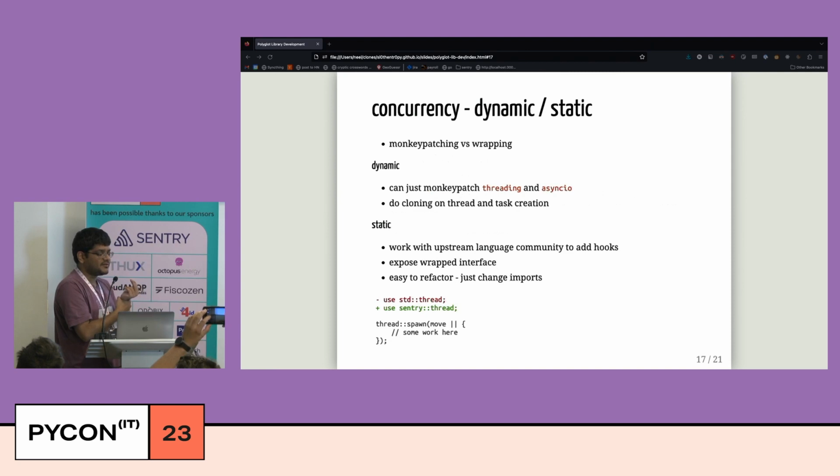Or we can expose a wrapped interface. So this is a bit easier to refactor because the user just has to change the input. So if in Rust they're doing an std thread spawn, we instead expose a Sentry thread, and they just basically need to find and replace all imports in their project, and then it just kind of works because we expose a thread interface that sort of hides the complexity. Yeah, so this is all wrapping up the whole API design, monkey patching, dynamic static discussion with the concurrency stuff.